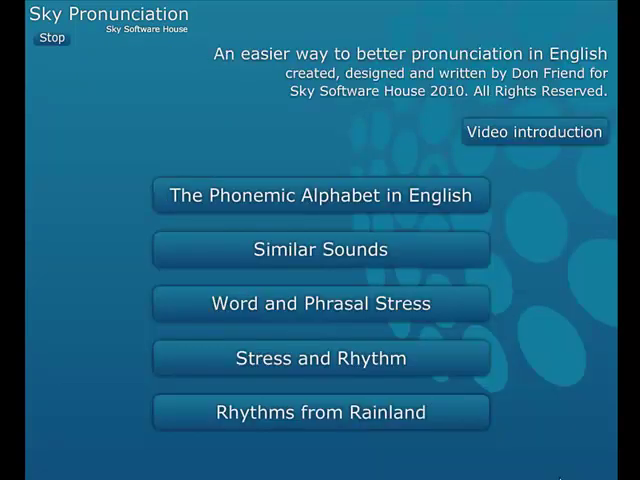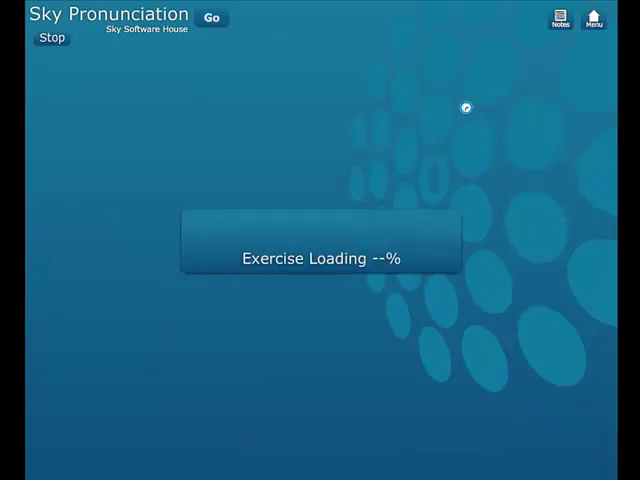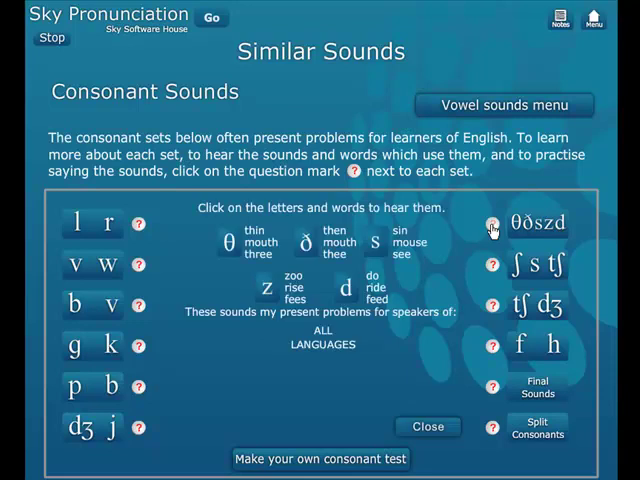Having covered the sounds of English, the learner can move on to putting sounds together in words and sentences. Similar sounds gives extensive minimal pairs practice. When you go to the main menu, you'll see that there are 12 vowel sets and 12 consonant sets. If you click into the question mark areas, you can explore the different sound sets.